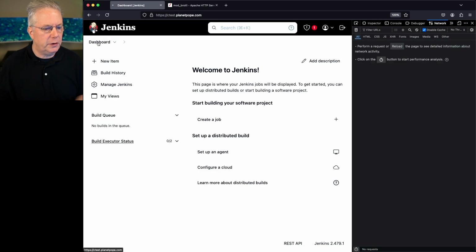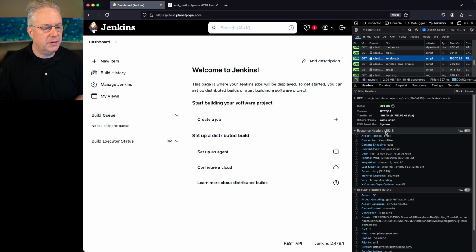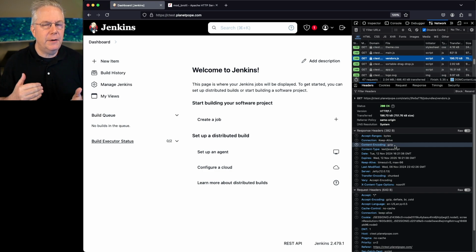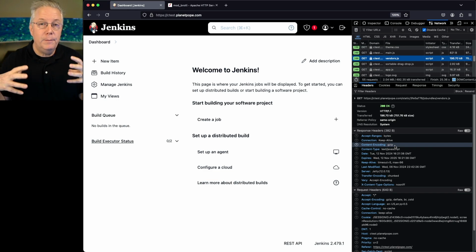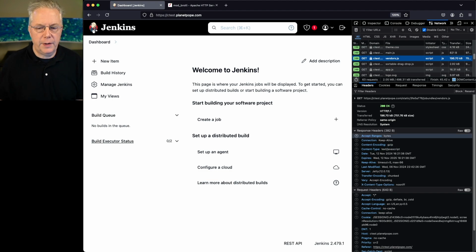Now that Apache's restarted, let's go back over into our controller. We'll click on the dashboard link. Let's look for vendors.js, and notice that our content encoding is still gzip. If you think back to the beginning of the video, I said there is a value we can use within Jenkins to disable the compression. Since the compression is still set to gzip, even though we're passing in content from Jetty up into Apache, because we're passing in the gzip compression, Apache's just taking that and passing it on through. So we need to go in and disable the compression within Jenkins.